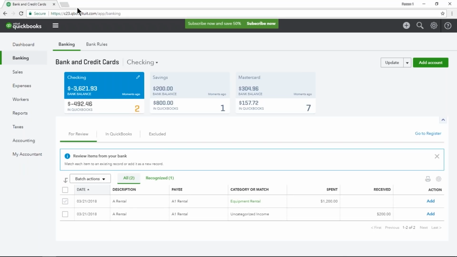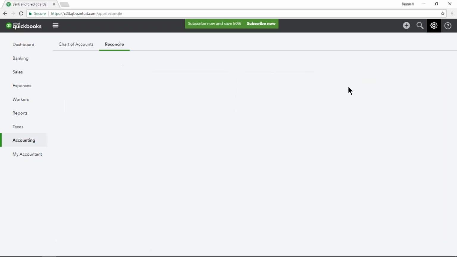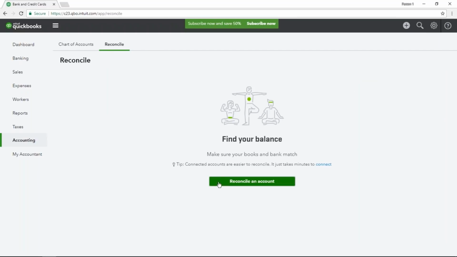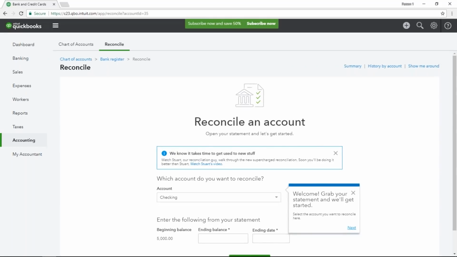So to begin your reconciliation, go over here to the gear icon and then choose Reconcile. It's going to be underneath the Tools area. Whenever you first go in here, you'll need to click on Reconcile an Account. This is the first time use experience. This is what you see the very first time you do this. Right here, it's going to show you the basic reconciliation process. Open your statement, match your books to your statement, and then success. Your account's going to be reconciled, and that's going to make sure that you have more confidence in your reporting. And you're also protecting your transactions that are accurate. We're going to click on Let's Do It and get started.